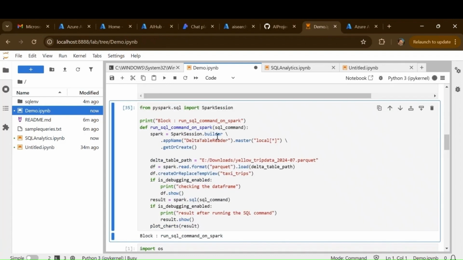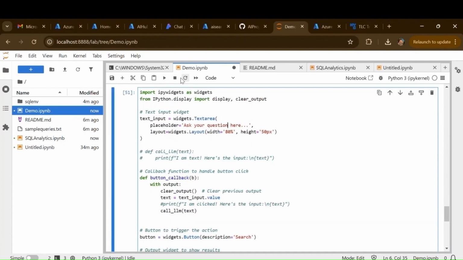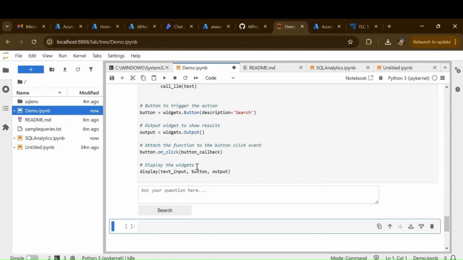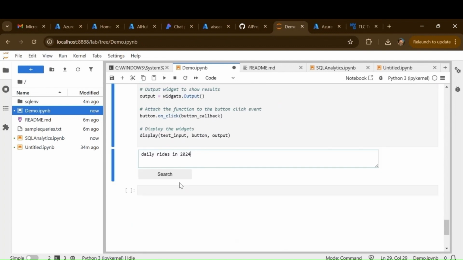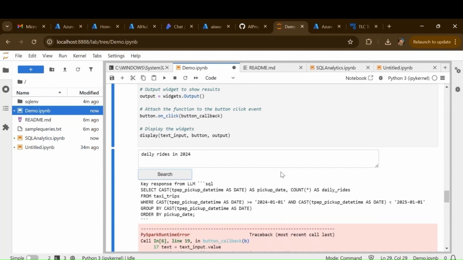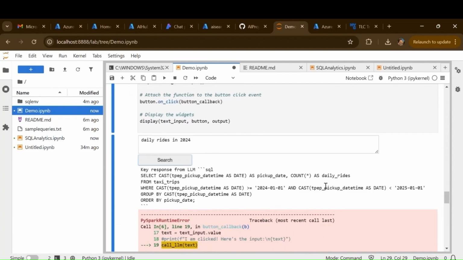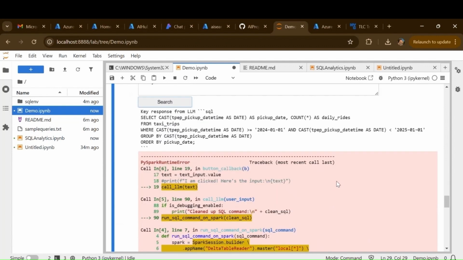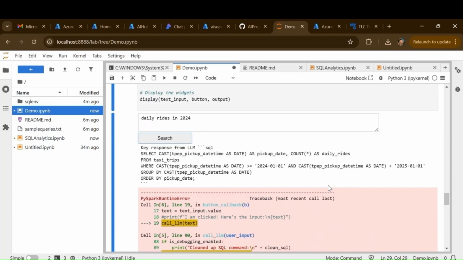So if you have your setup correct, you should see the search box. If I give the query daily writes in 2024, I got the SQL. Now it's failing on this machine because I don't have Spark installed on this machine. I can show you the rest of the demo on the other machine.